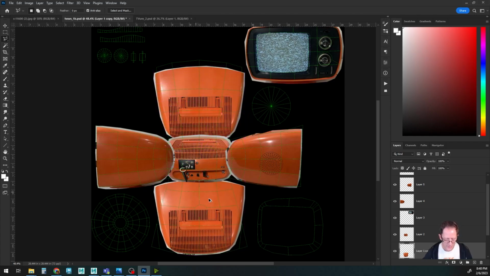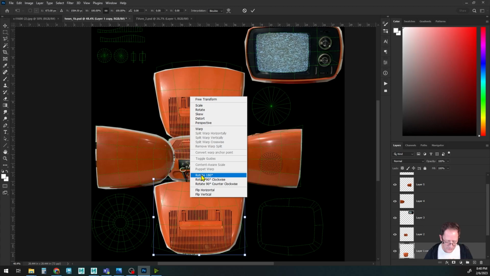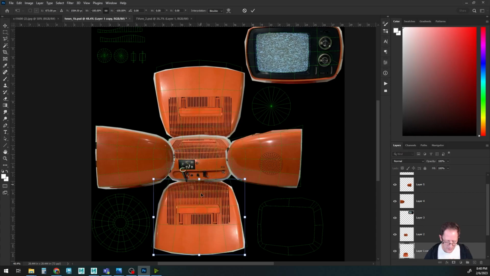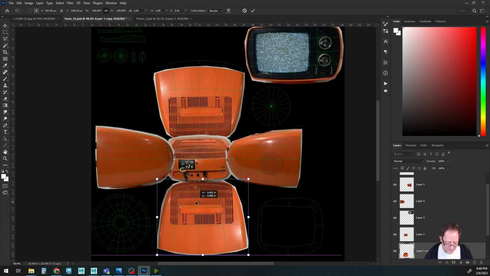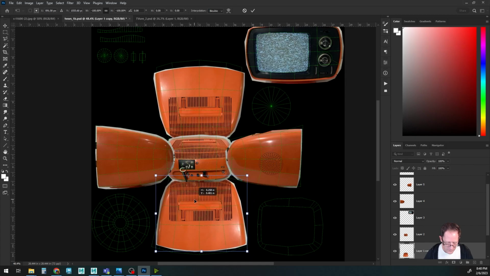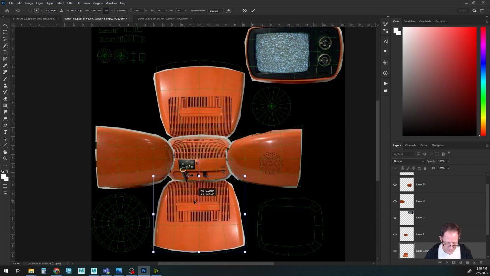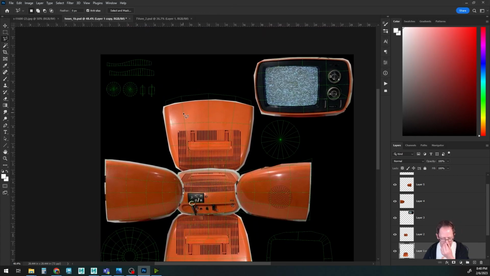I've duplicated it. I'm going to press Control T. I'm going to right click on that, and then I'm going to select Rotate 180. And it goes down like that. Press Enter. And then all we need is the dials.